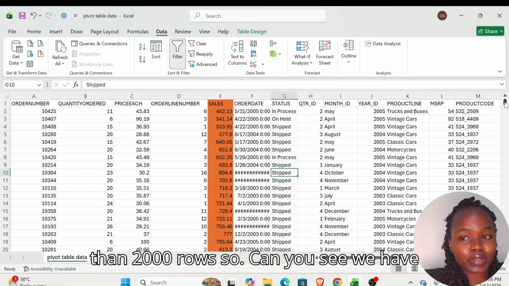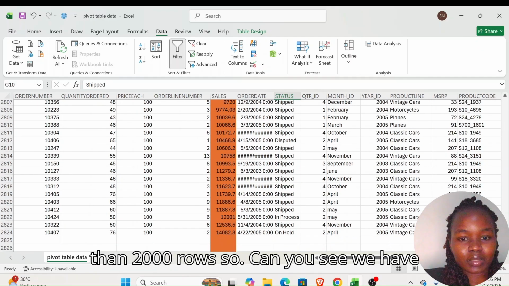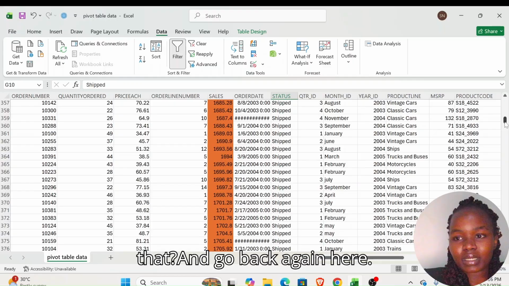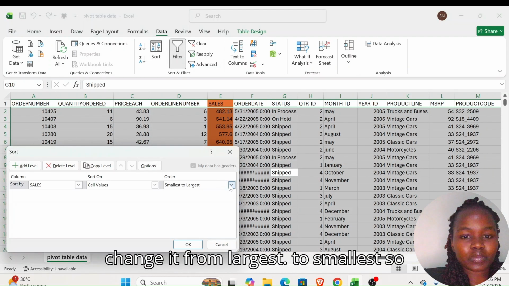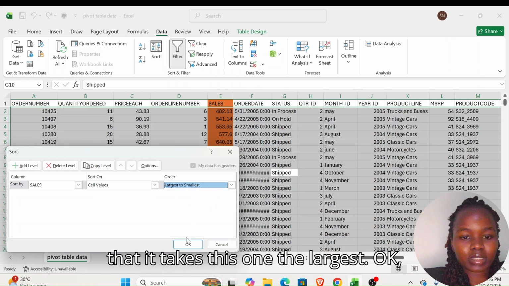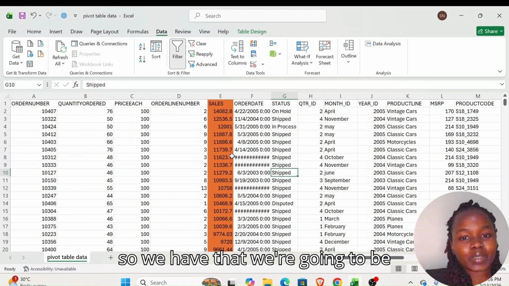My dataset is quite big. It has more than 2,000 rows. So can you see? We have that. And go back again here. I will just click sort again and try to change it from largest to smallest so that it takes the largest first. Okay, so we have that.